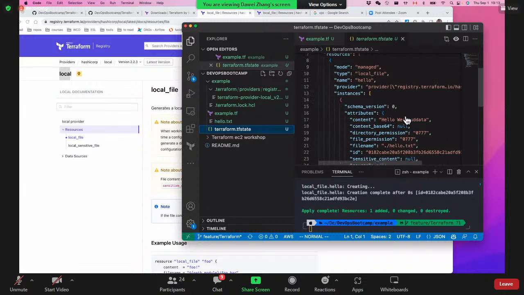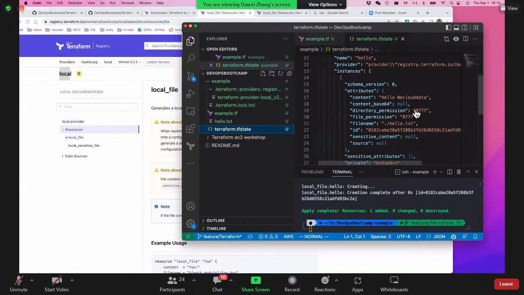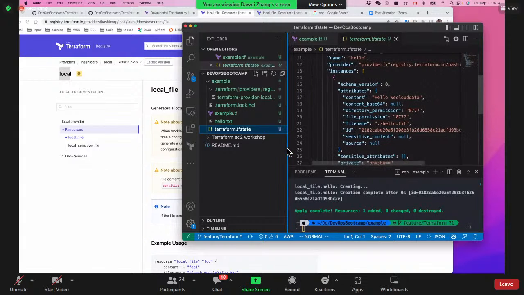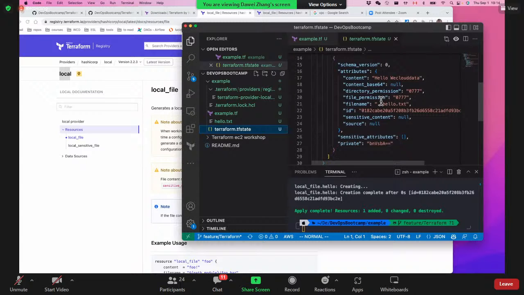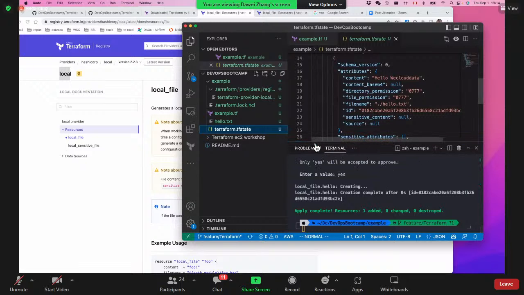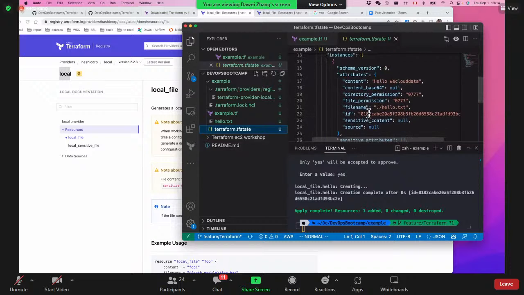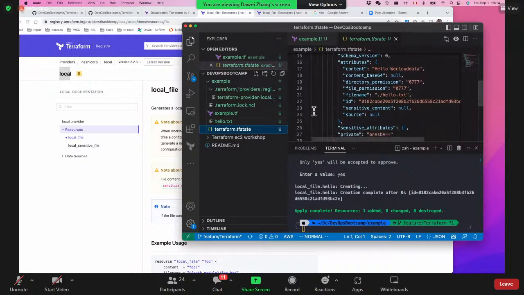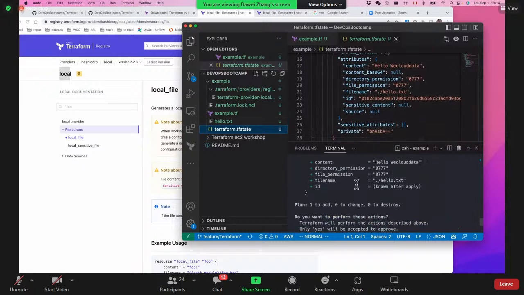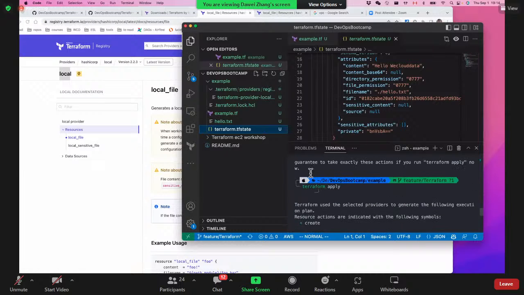This is a local file, but what if you create an EC2 instance? Then other people will see the security group information, like the IP address of the EC2 instance. So it's really dangerous. I highly recommend you add this file to your gitignore file. So this is the state file. After you run terraform apply, this file is created.